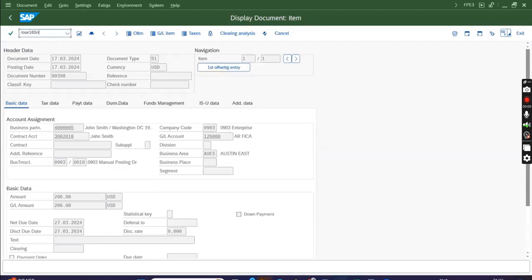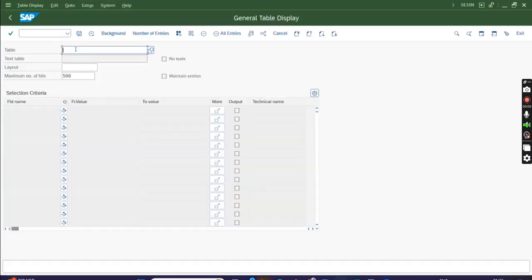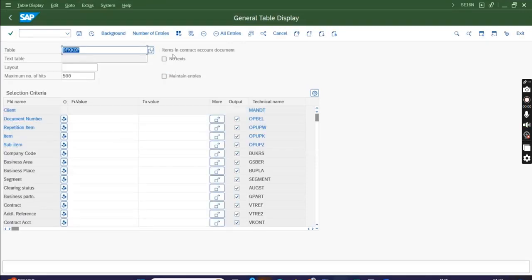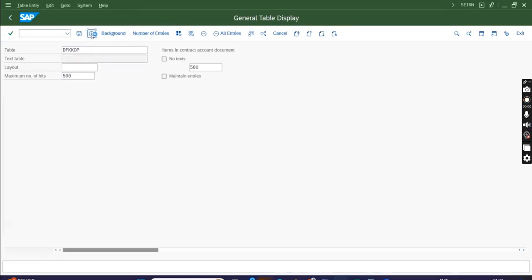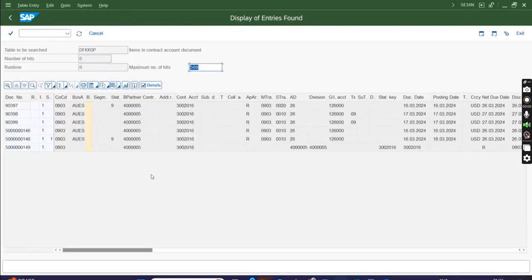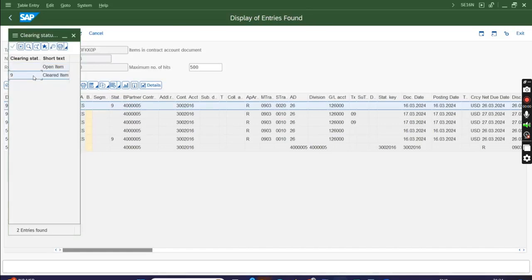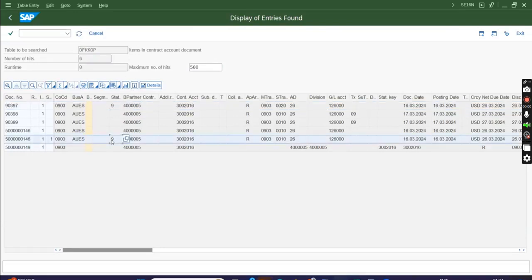/show SC16N. I open table DFKKOP. Okay, which is the BP item table. So for company code 0903, I want to see what are the entries posted. Okay, for 0903, you see two items are cleared. Okay, statistic. This is the clearing status. Clearing status 9 means cleared. Clearing status blank means open. So two items are cleared, and rest are all open.